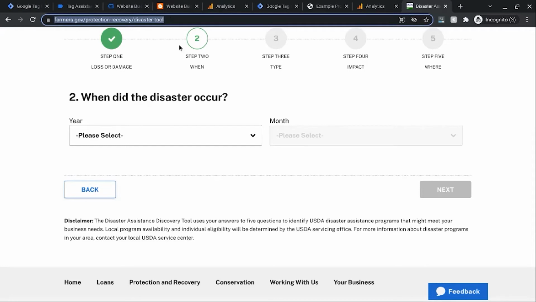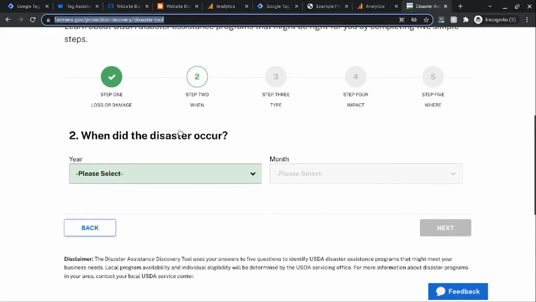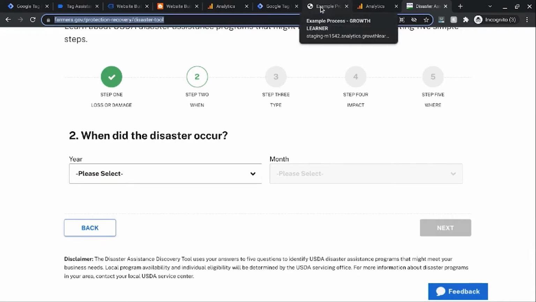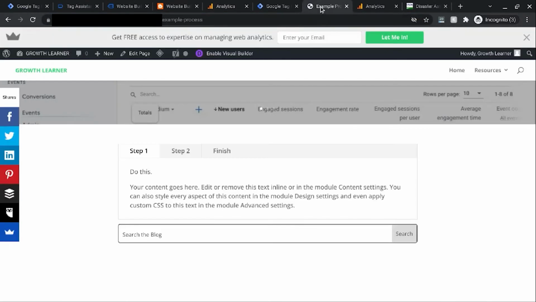There's no fragment added. You can't tell that the user has progressed to the next step unless you track the click or the element. So we can see that we're on step 2 now. So this is the type of engagement we want to track. We're not going to track this because we don't have access to the tracking for that page. Instead, we're going to use this.